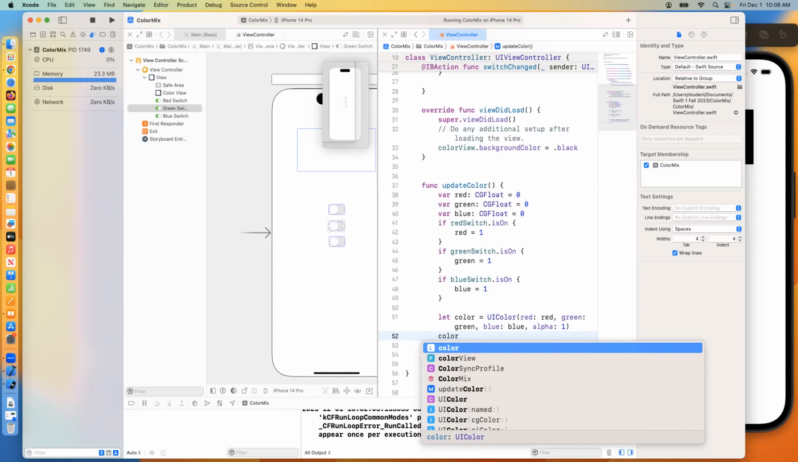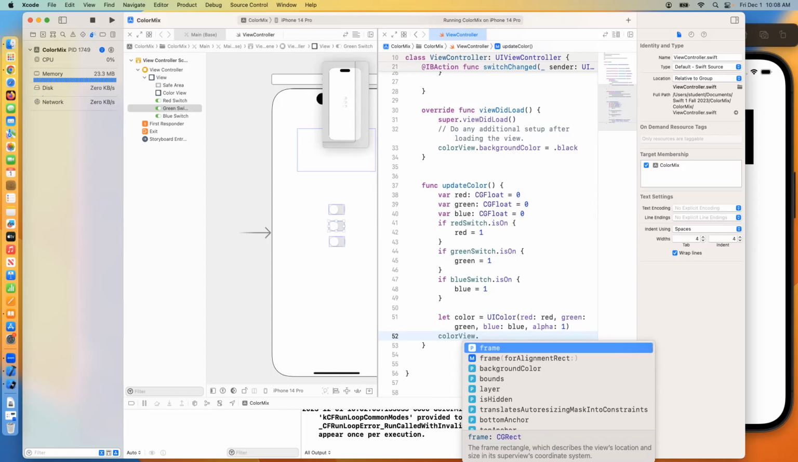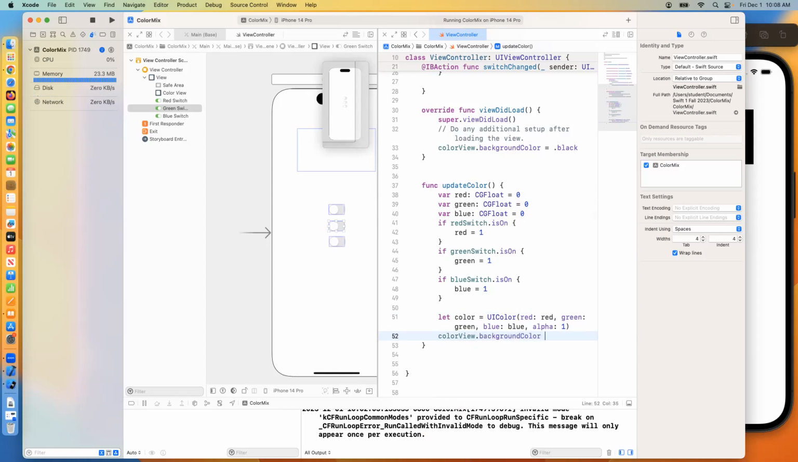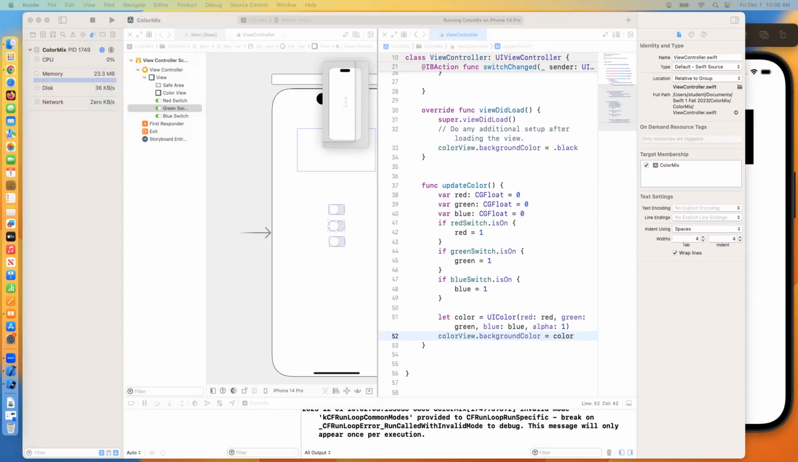And we're going to take our color view, which is the box that receives everything, and now we're going to change the background color of it, not to something that's predetermined, but the color that was just mixed above, right? So the switch is turning on and off, and then the color is going to dynamically adjust, depending on how we flip the switches.